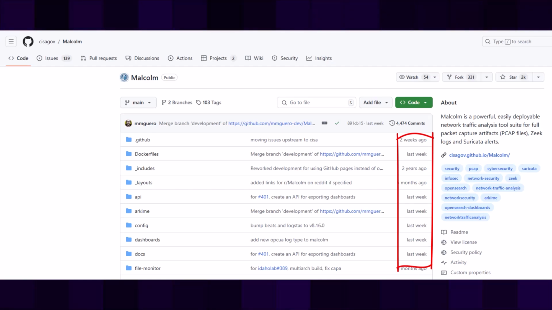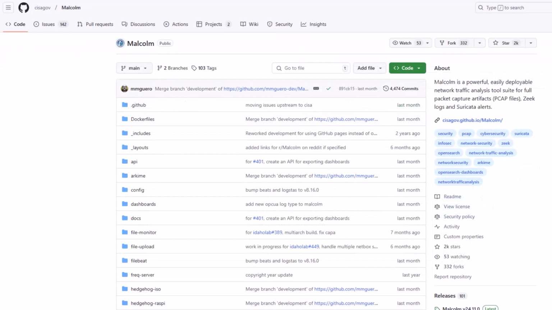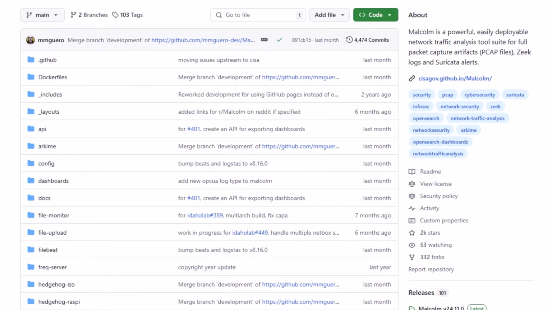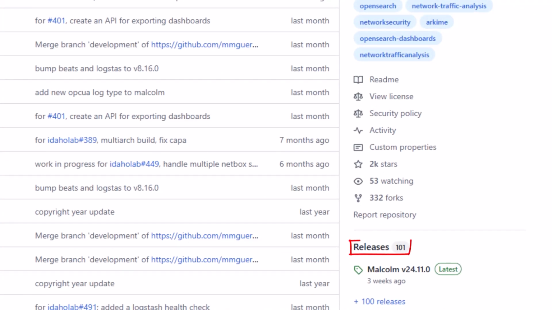code. Two other features of notice on the Code tab are the link to the Malcolm documentation, found under the About section in the right-hand column, and the link to the releases, where you can download Malcolm release artifacts and read about the new features and fixes found in each Malcolm release.